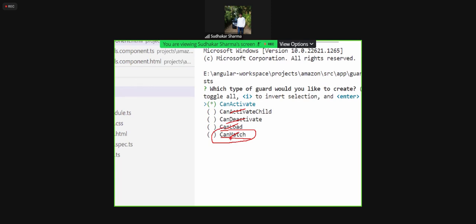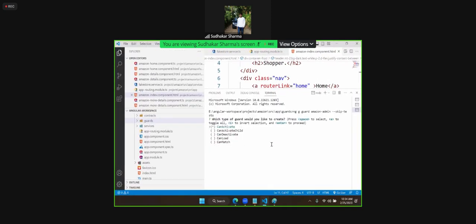Init means they enter into it, but they cannot load it. That means whether to display the content inside it or not. They can enter into it, but they cannot see the data. To see the data, we can also use an option called can load. So here we have to select which one. I am selecting can activate. Okay, now the guard is added. Once the guard is added, later if you want, you can add others. It's not that once you selected can activate, you can't add others later. You can add others. It is nothing but an interface it implements, actually.